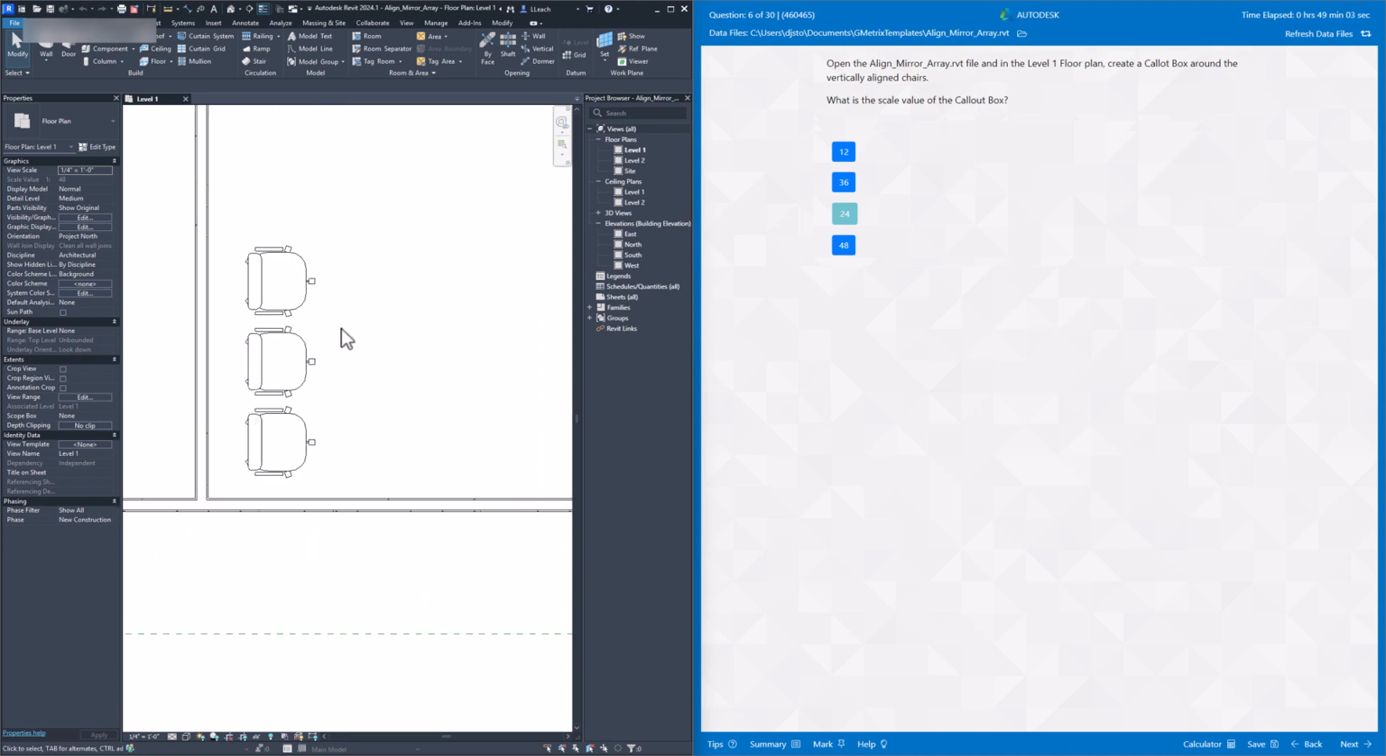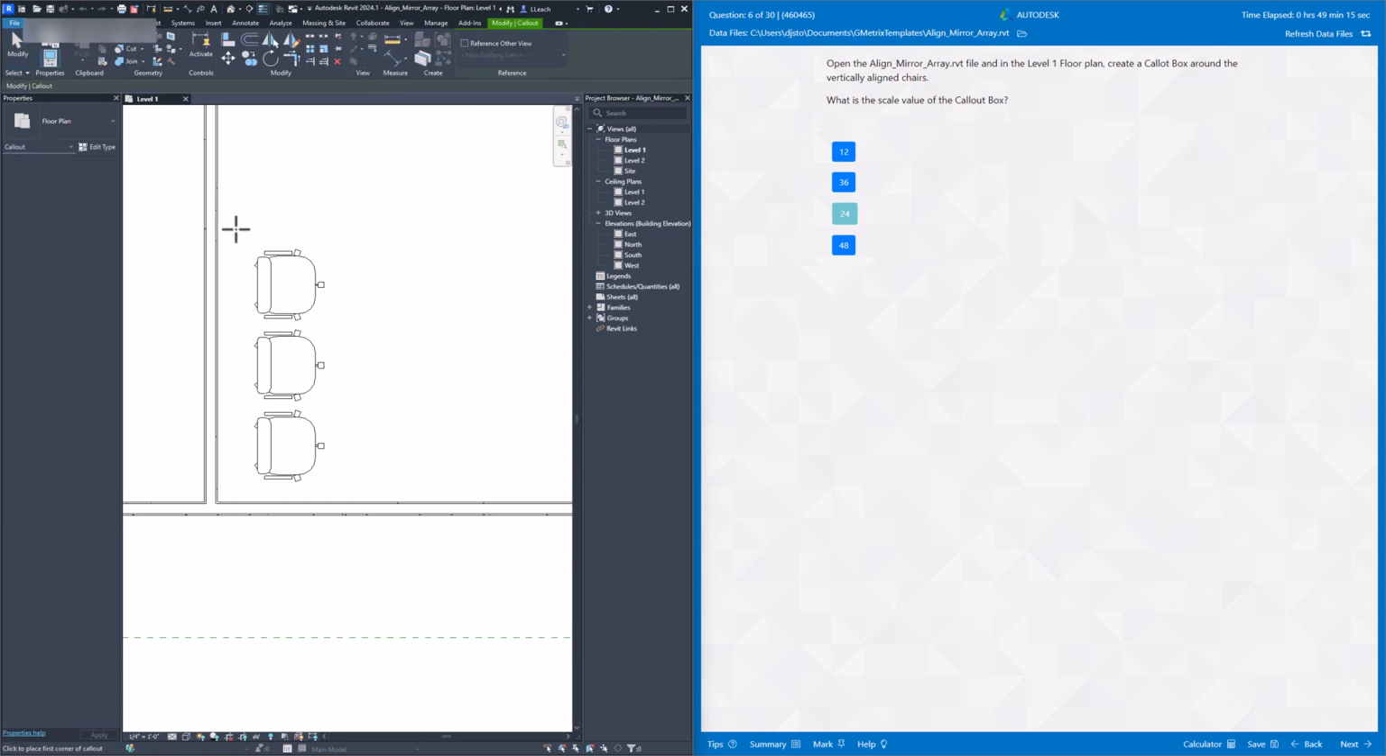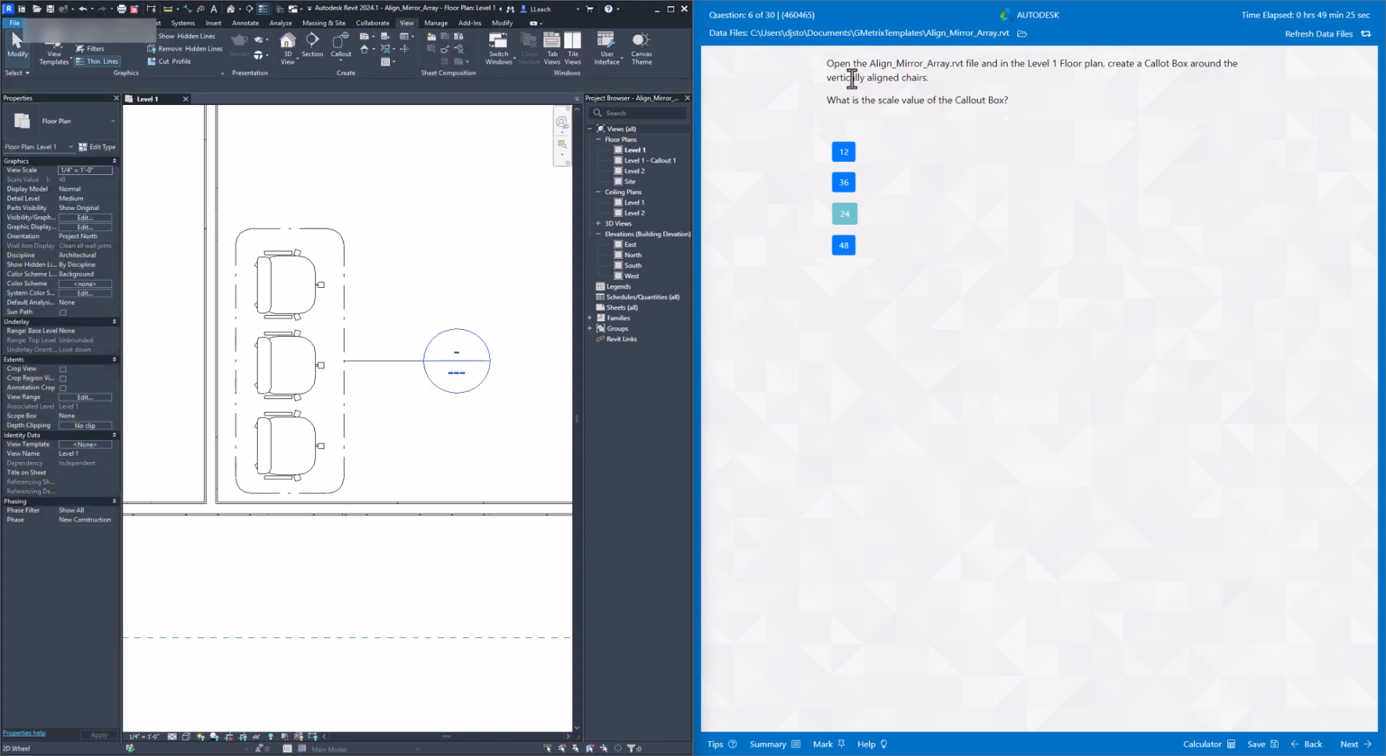So the callout box is located in the View tab, and you'll see where it says callout. I'll click the arrow underneath it. I'm just going to create a rectangle here. So basically, you're just going to left click and drag around these vertically aligned chairs. Left click again to place it. And this is what is the scale of the callout box.